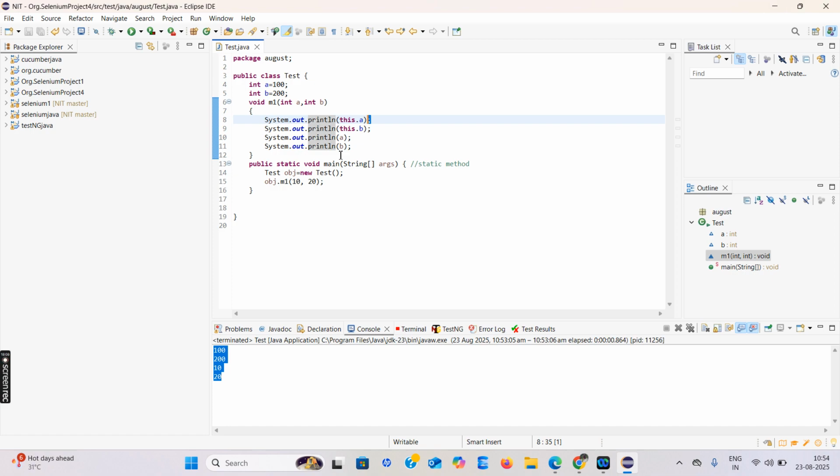So duplicate methods are also not allowed. In the next topic we will discover constructors. So thank you.